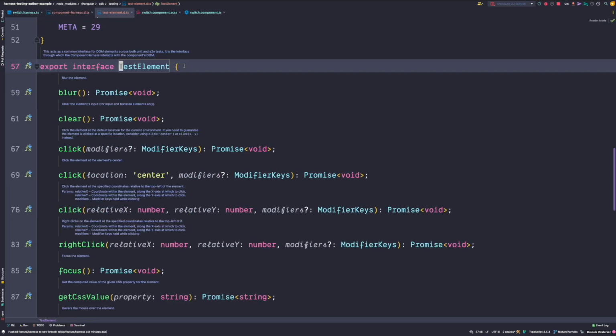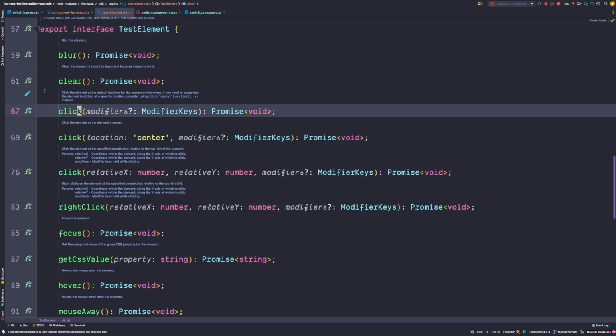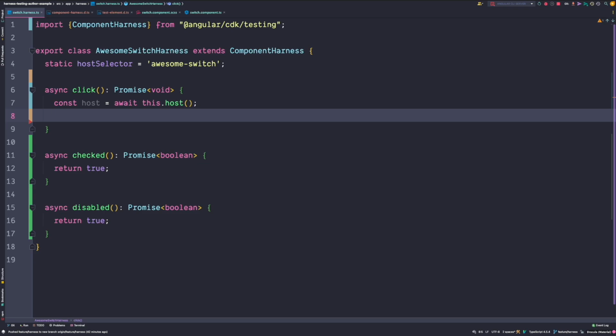The test element is provided by the CDK and it's a common interface which we can use for both unit tests and E2E tests. It defines a bunch of methods that represent the interaction that you have with DOM elements. For our test, the click method seems pretty interesting. So let's go back and call it on the host. Of course, this again returns a promise, so we have to await it. And that's it. That's the whole magic in implementing our click method.